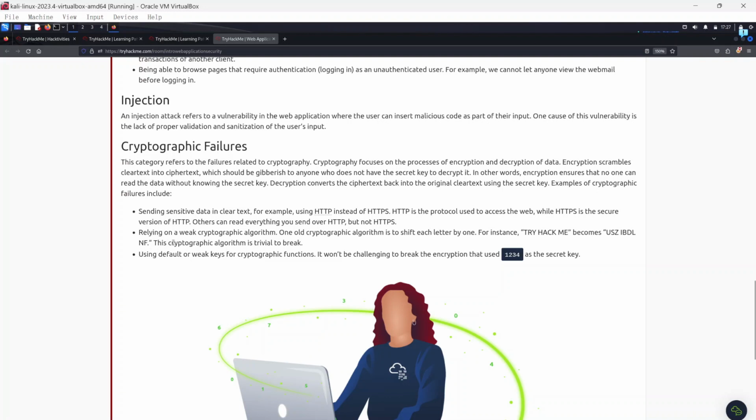2. Relying on a weak cryptographic algorithm. One old cryptographic algorithm is to shift each letter by 1. For instance, Tryhackme becomes USZIBDLNF. This cryptographic algorithm is trivial to break. It's more like just shifting.